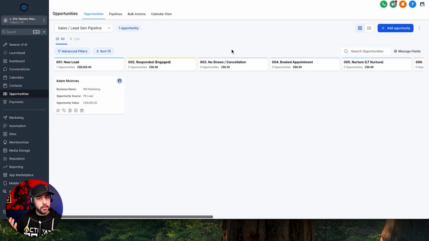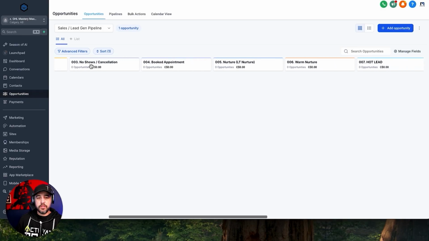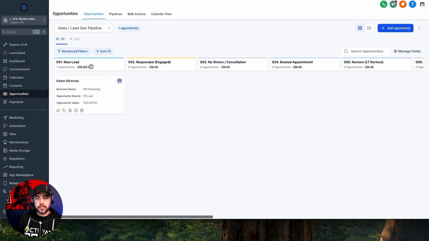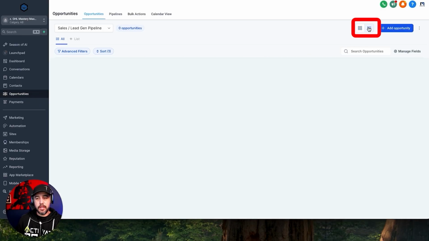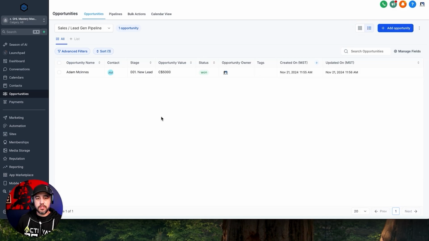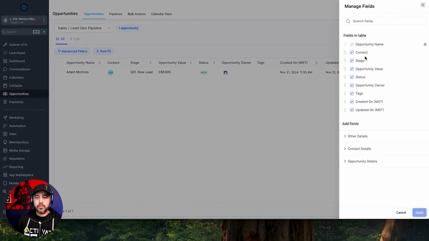Now, there's another thing that you can do, and that is to view it, instead of using the Kanban type view like this, in list view. So if you click over here, you can see all of your opportunities in a list view, and then you can search for your opportunities using the search bar here, and you can also manage which fields you want to actually see on the opportunity cards right here.